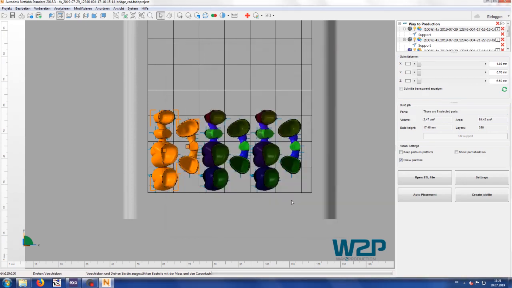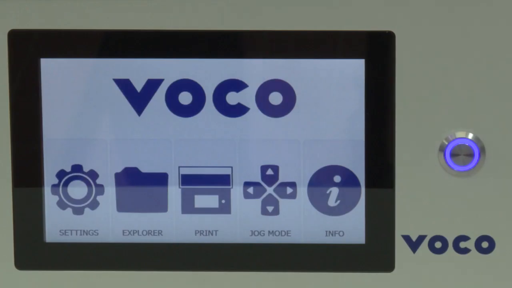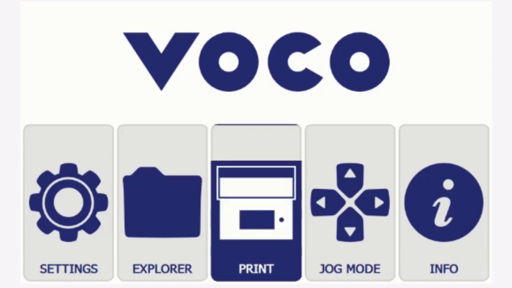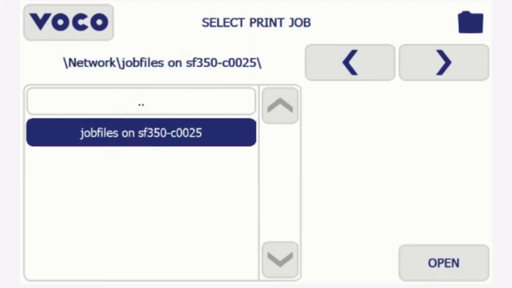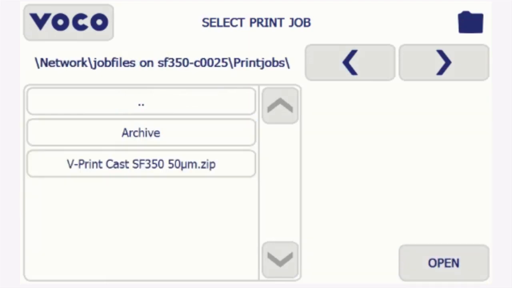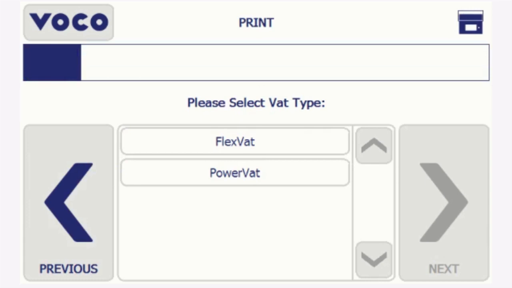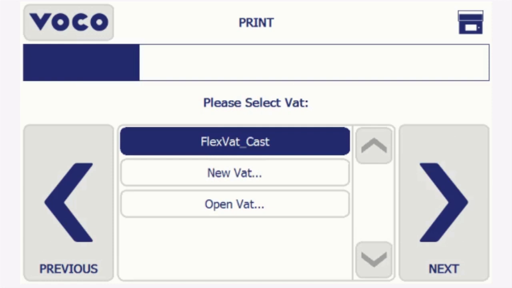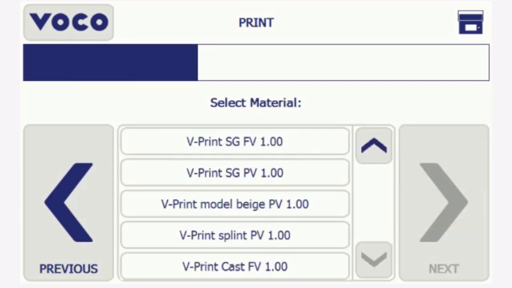In this case, the restorations are duplicated in order to have a replacement in case of a casting failure that can be attached and cast immediately. Then save and transfer. The file to be printed is selected at the printer. Following the printer menu, choose which vat to use, then which material. This is of course the V-Print cast.